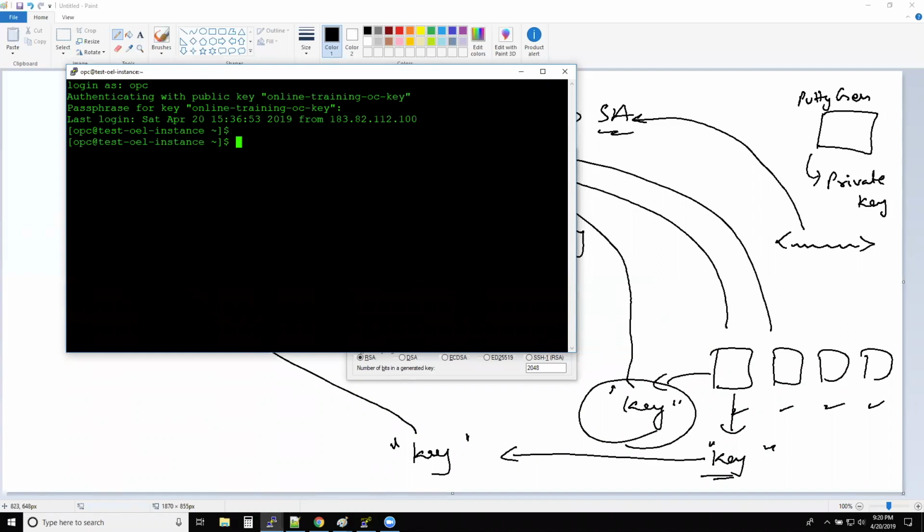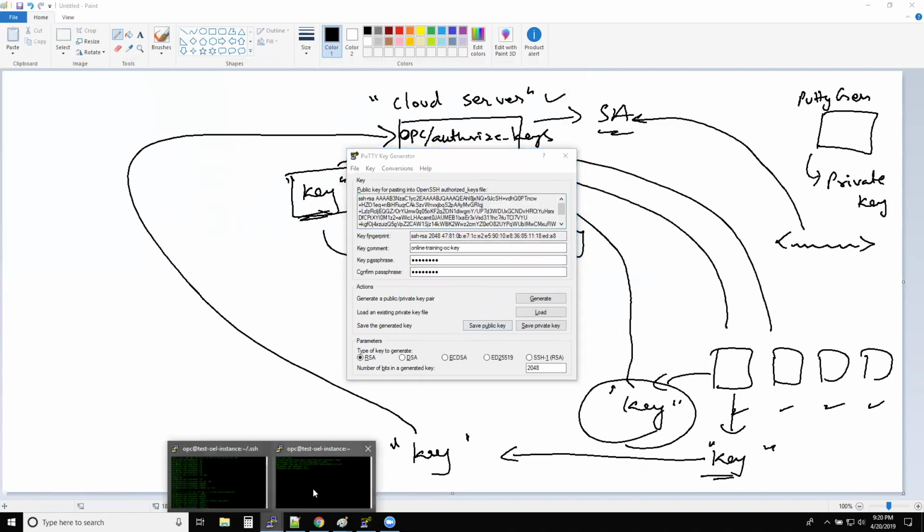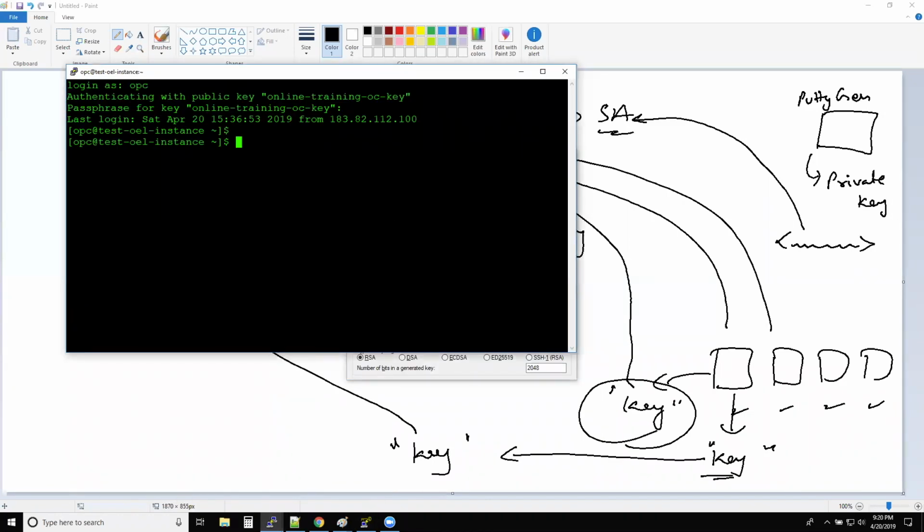So as part of your certification, guys, this is important: how to use PuTTYgen, how to save your own private key, how to share your public key with the server administrator, and then use your private key in PuTTY in order to connect to the server.